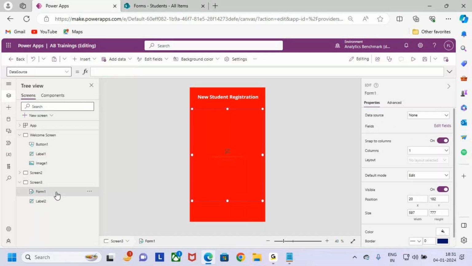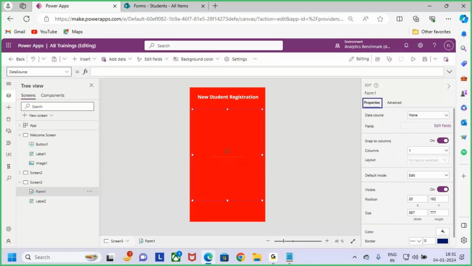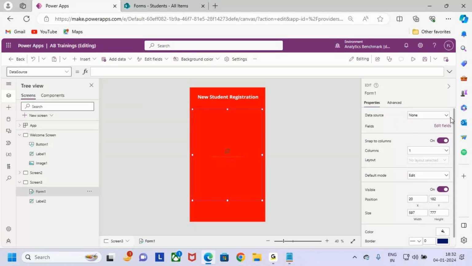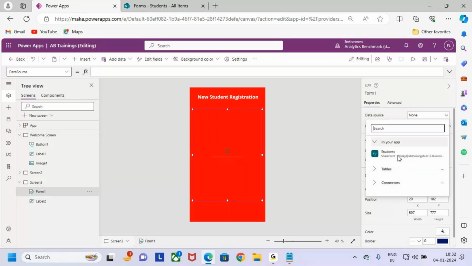Go and select the form. Now once after selecting the form, in the right side you are able to see the properties, guys. Under the properties there is one property called data source. Now here you can go and select the data source. What data you want to display in this form? Go and click on this drop down. Here you are able to see the data source, guys.